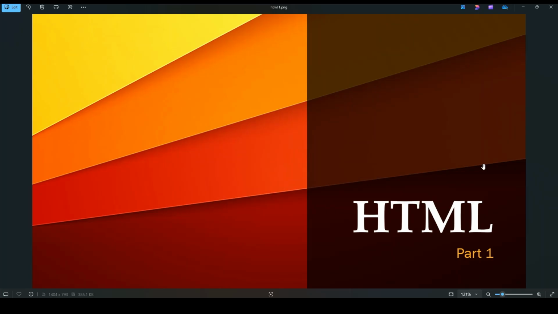So let me brief you. HTML stands for Hypertext Markup Language. It's a standard markup language which is used for creating websites. In this course, we are going to learn how to create HTML files using a tool called VS Code, or Visual Studio Code.